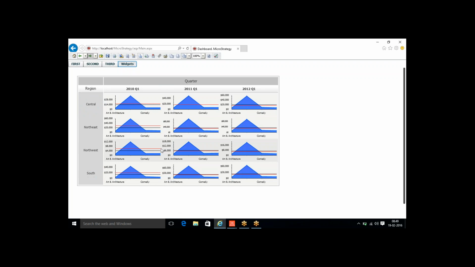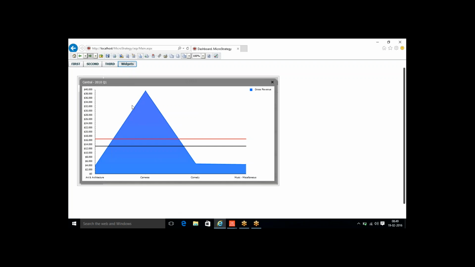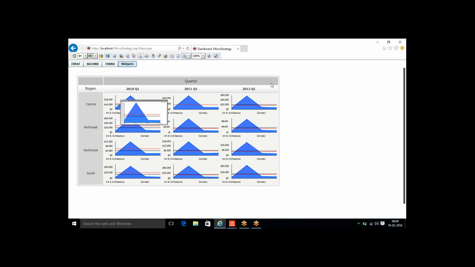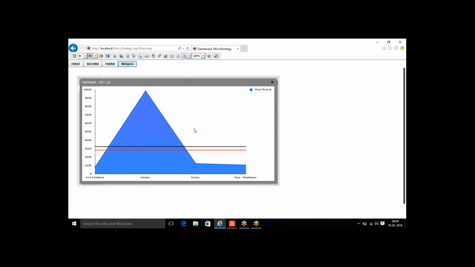Still I cannot see the data that visible. So what I'm going to do is double click on one of the graphs. It's going to expand it and you can do the analysis over here. So the graph that you're seeing over here is for Central 2010 Q1. You can see these are the subcategories, these are the corresponding gross revenue, and you can do the analysis. If you want to see the data for, let's say, Northeast 2011 Q1, I will double click over here. That corresponding graph will be zoomed in, and you can do the detailed analysis. So these are the different formats in which you can display your grid.